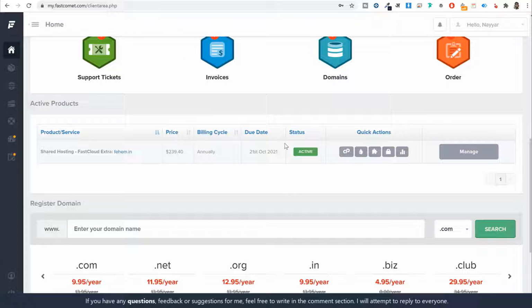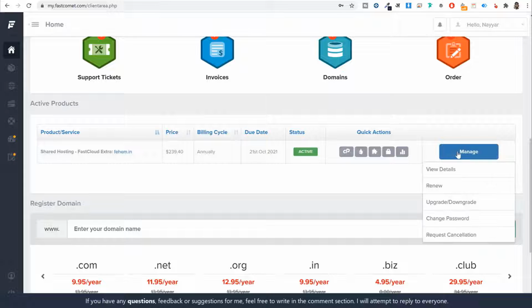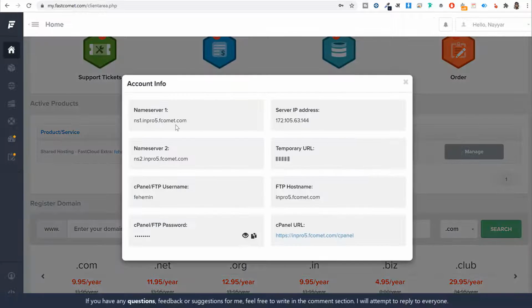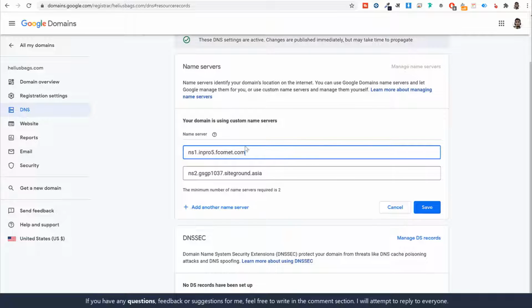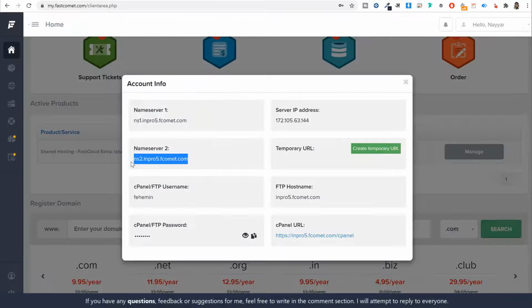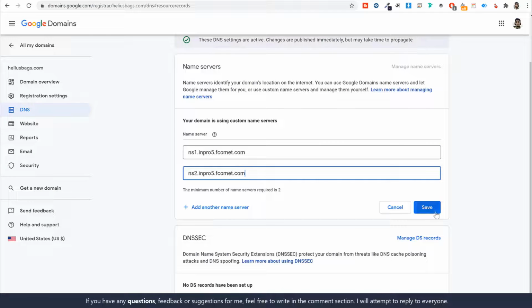So if you come to your Fast Comet account, here you'll see this button, manage, click on that. And here you will see this option, view details. Click on view details. You will see your name servers given over here. You can copy the first one, paste it under line 1, copy name server number 2, paste it under line 2, and after that click on save. This will save it.